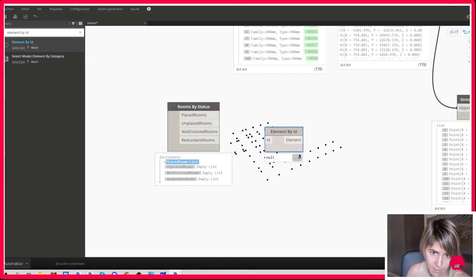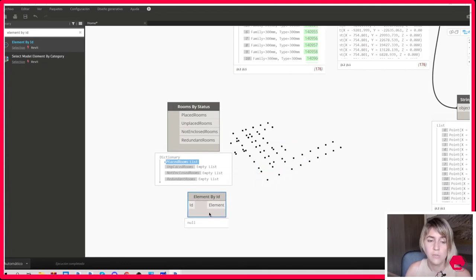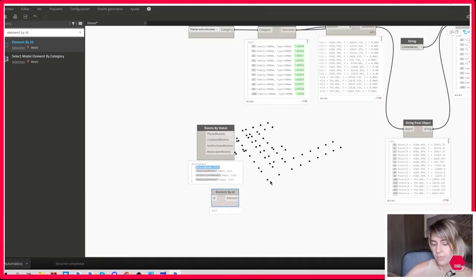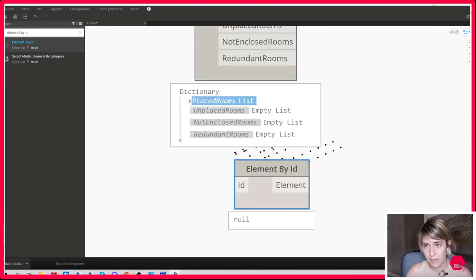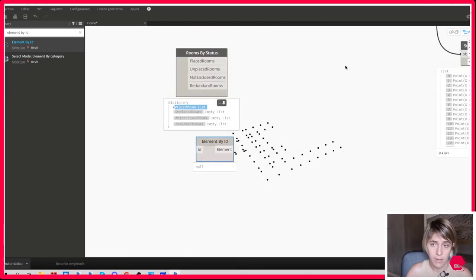Thank you for including this, because this will be really useful when you have to select elements by ID, for instance, when you are working with warnings, or when you are taking the information out of Revit and then reintroducing this information. This one is really, really useful. Thank you so much, Revit, for including this.